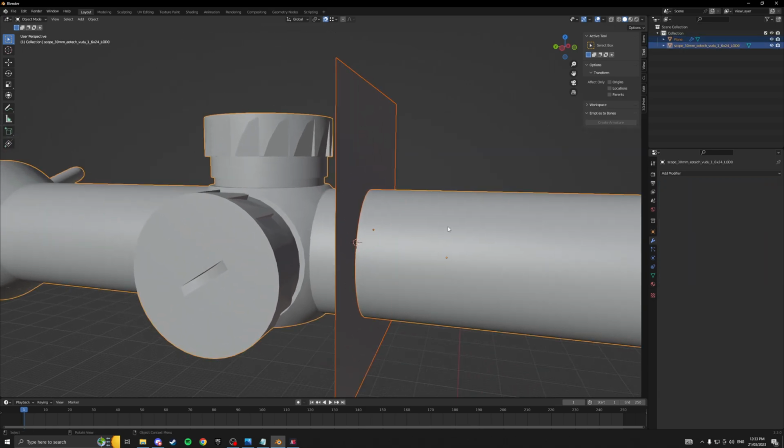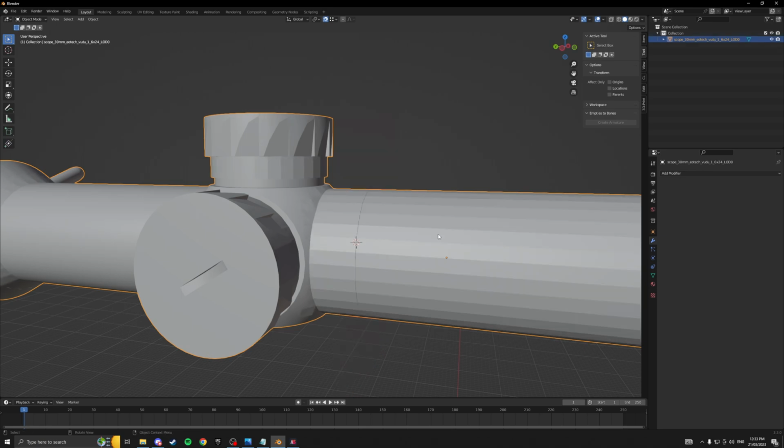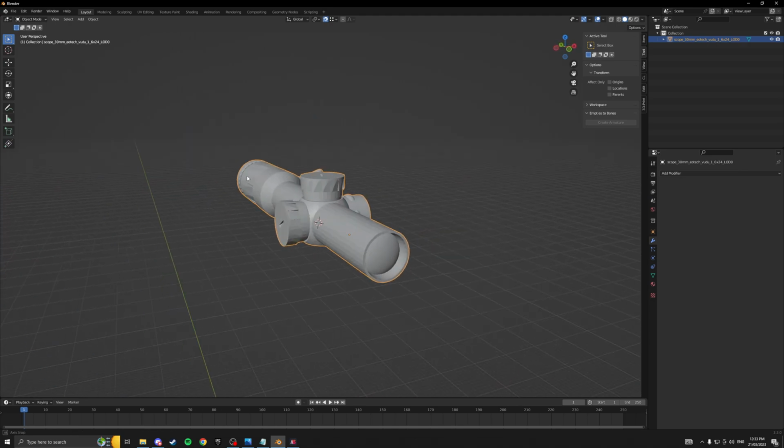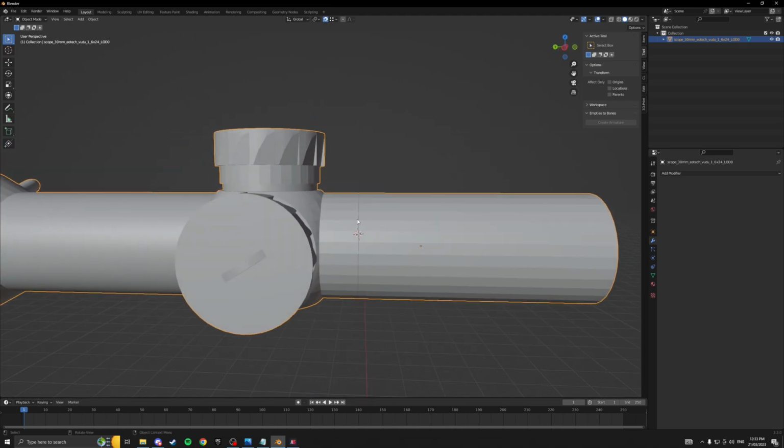And because we've installed Bool Tool, you can press Control, Shift, and B, and then just hit Difference here. So at first it'll look like it's done nothing, but you'll see it's got a line there.